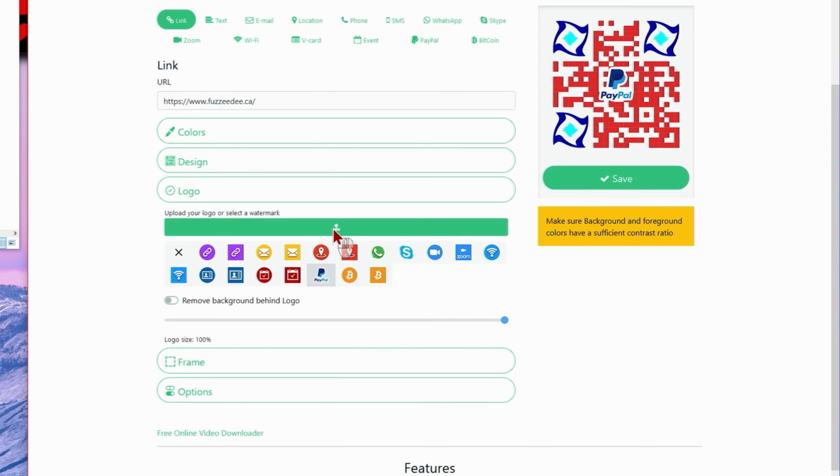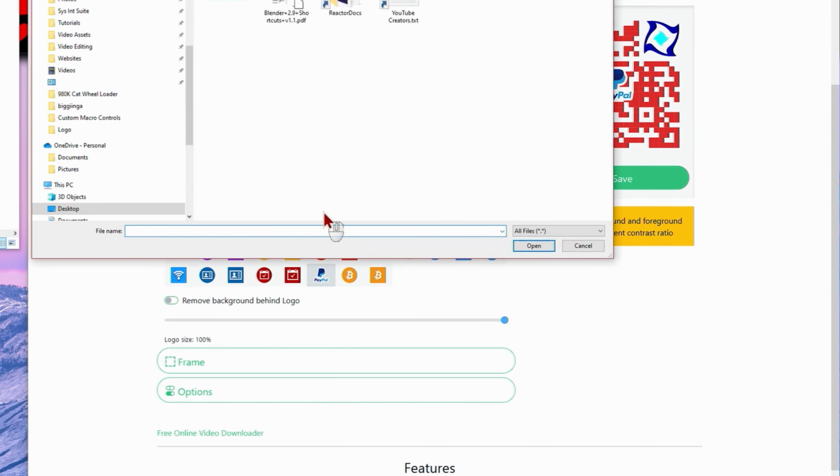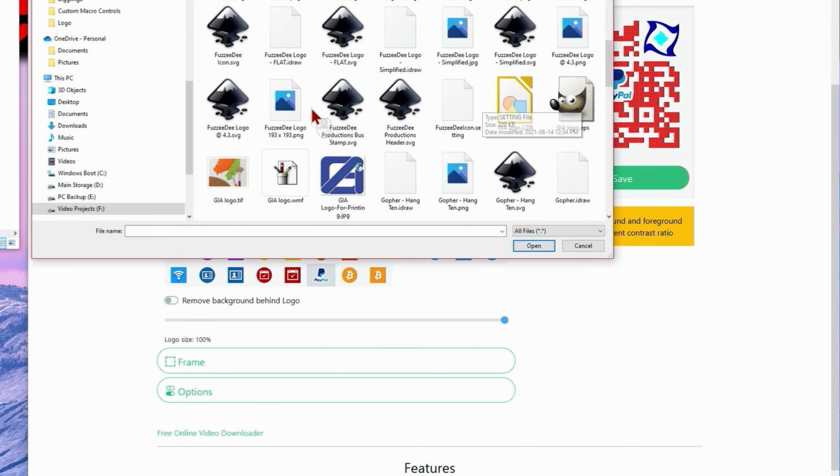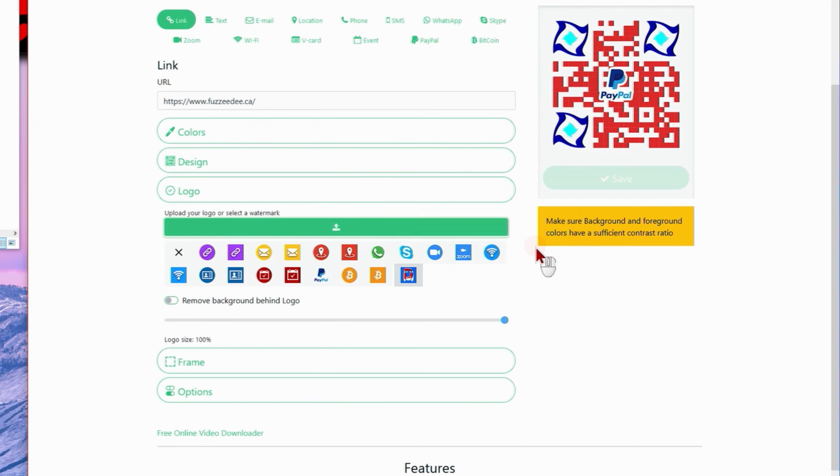So if I go here, click on this, then I can upload something. So I can use that. That's my own logo, and then you can change the size of it. I have had occasion where I've made the logo too big and then the QR code doesn't work. So make sure you test this as you go. You know, you can read it right off the computer screen with your phone.